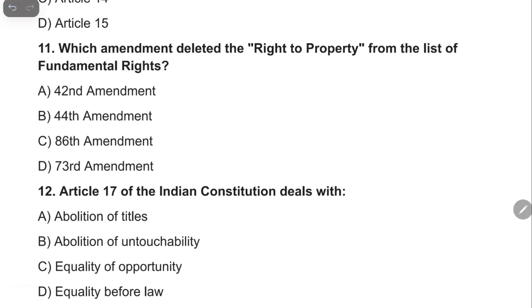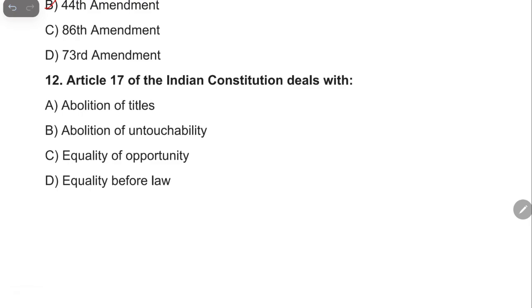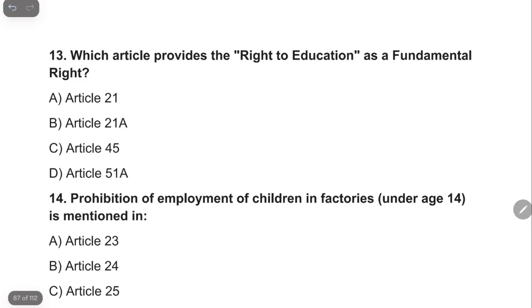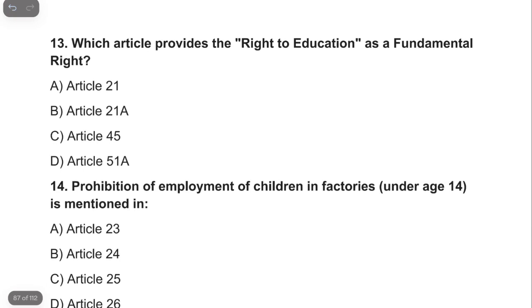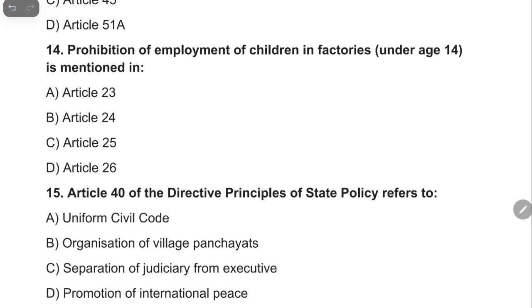Which amendment deleted the right to property from the list of fundamental rights? 44th Amendment. Article 17 of our Constitution deals with abolition of untouchability. Option B. Which article provides right to education as a fundamental right? Article 21A. Prohibition of employment of children in factories under age 14 is mentioned in Article 24.